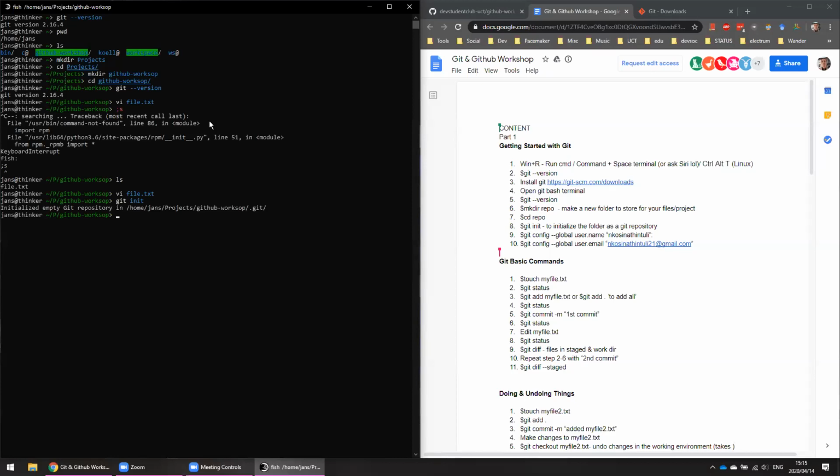Then it creates this folder called .git. In there, if you do ls in .git, it has all the git information about what your project is and the previous commits and changes and stash, all the repo information. And then outside of .git are your project files. There you can see I have file.txt.